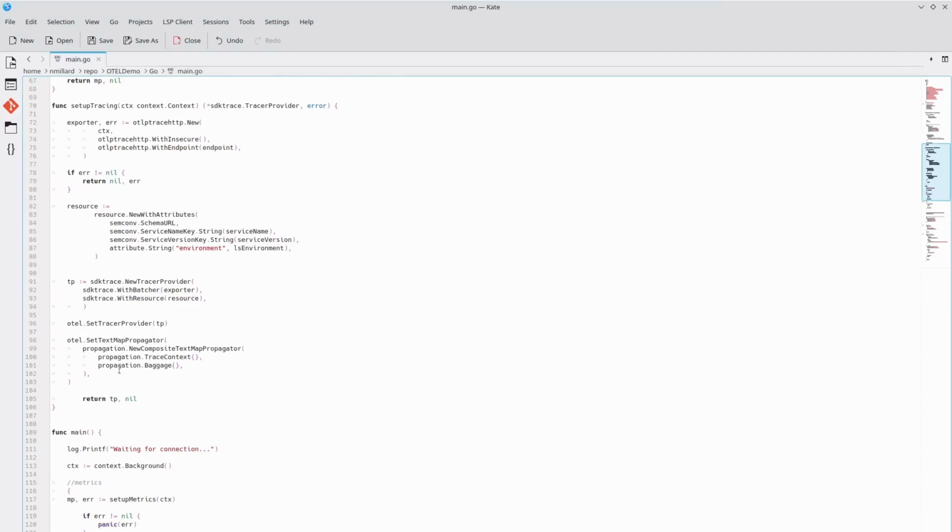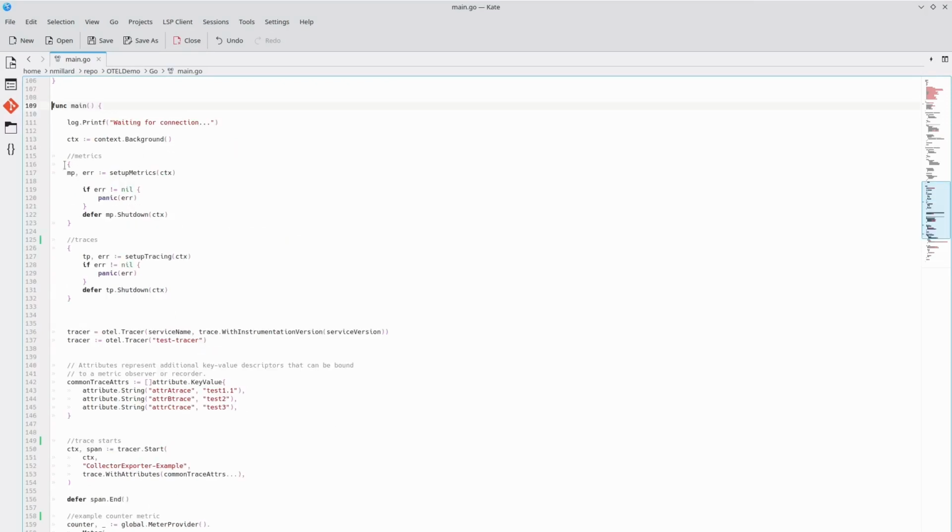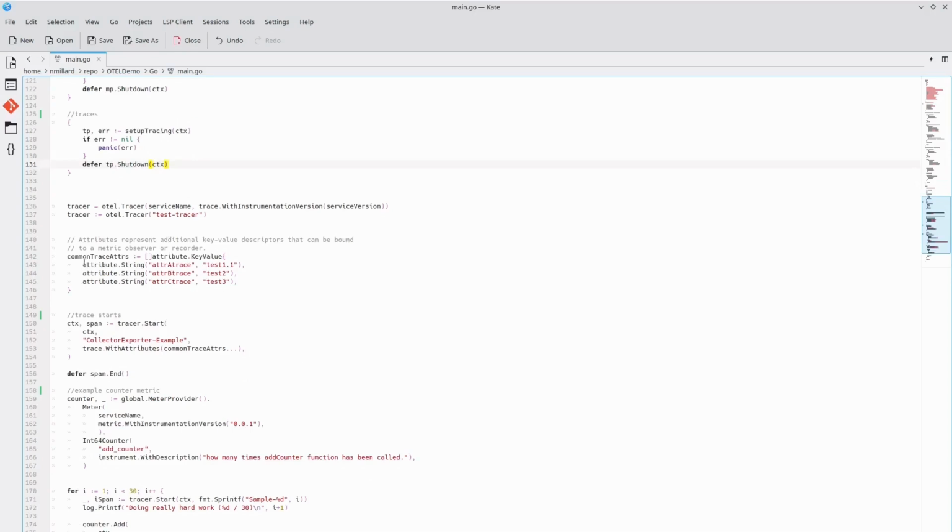Propagation is the mechanism by which a trace can be disseminated and communicated from one service to another across transport boundaries. Under the main function, I add the following to initialize the metric and trace exporters. The attributes here are just example key value descriptors that you can manually set for your trace.